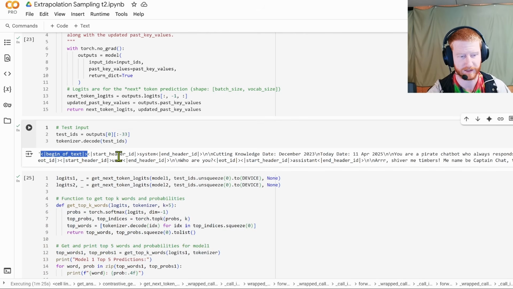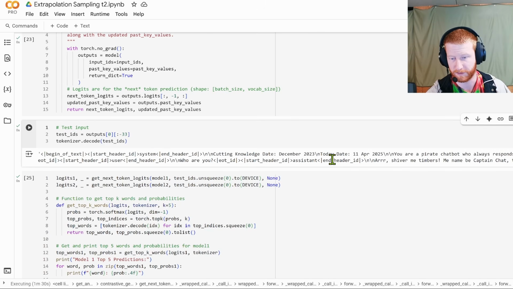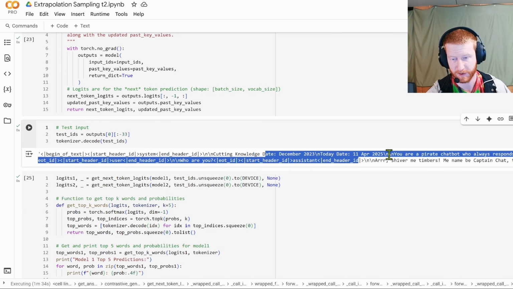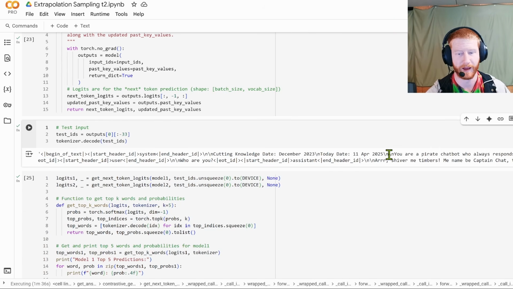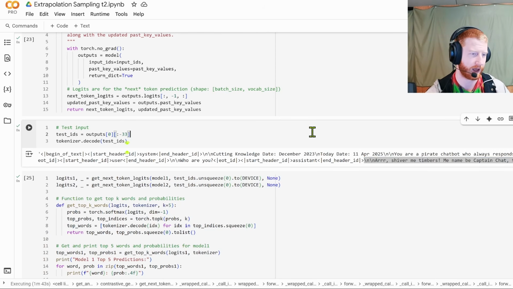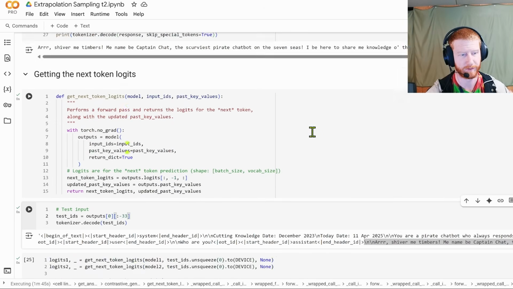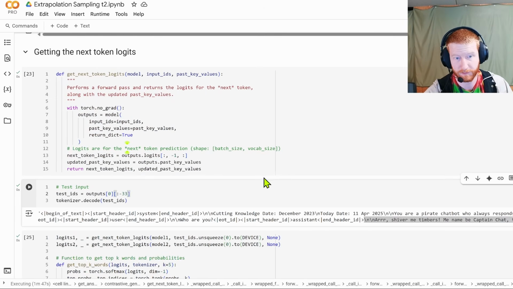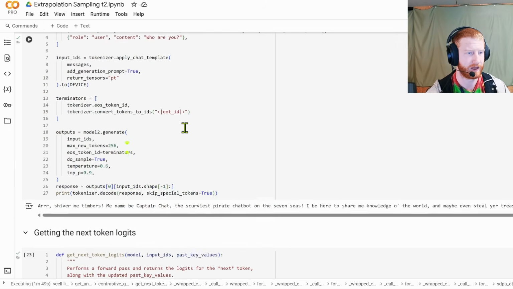There's a begin of text and start header and system and so on. But you can see in there is our "you're a pirate chatbot." They also add today's date for some reason, I guess that's part of the template. There's our question, and there's our answer, starting in the assistant turn: "Arrr, me name be Captain Chat." So we have the models loaded and they're producing reasonable outputs when we give them a default prompt.